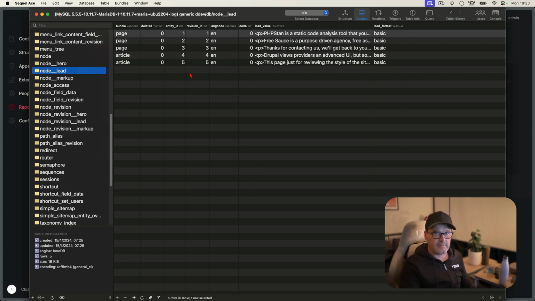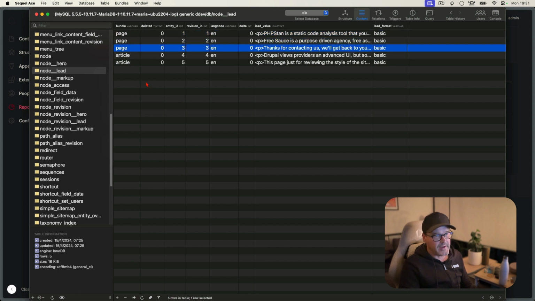So we'll have a look at the lead field, the summary field, and you can see that it's being used on node 1, node 2, node 3, which are page content types, and 4 and 5, which are article. And basically it's pretty simple.